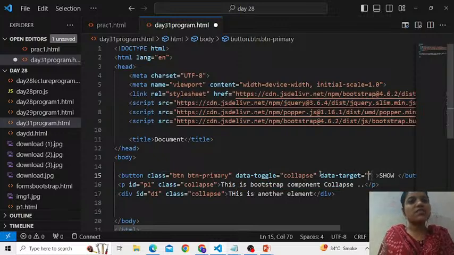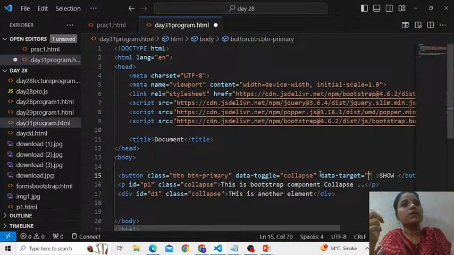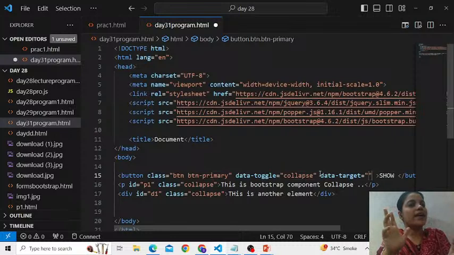Okay, this is not JavaScript. Bootstrap is not JavaScript that you expect me to write getElementById here. Correct? This is not JavaScript code where you expect that somebody will write document.getElementById p1, getElementById t1. No. This is a Bootstrap attribute, let me say, data toggle and data target.